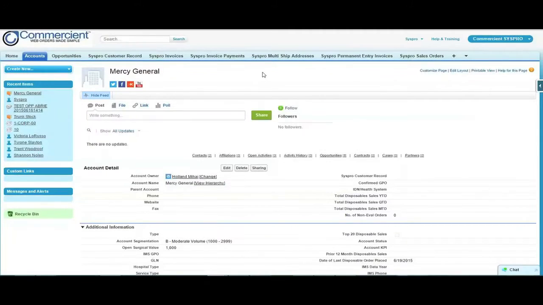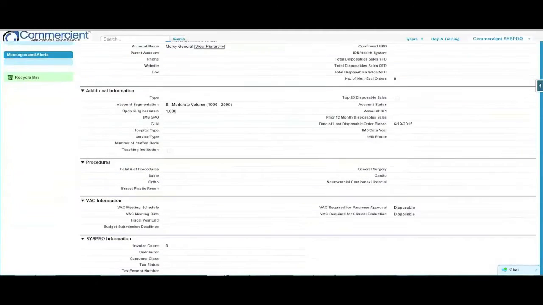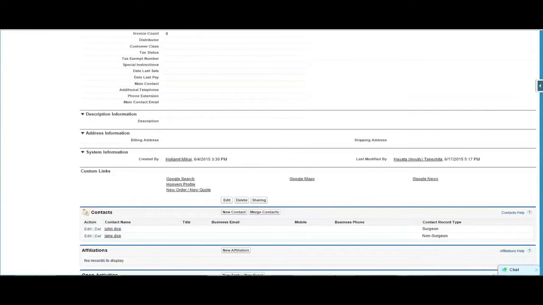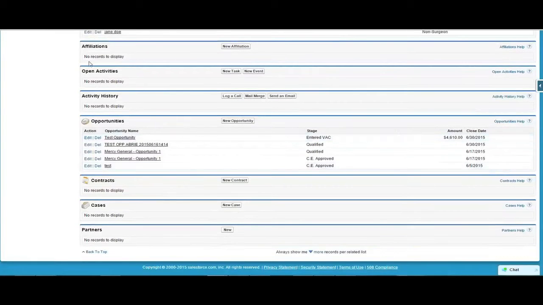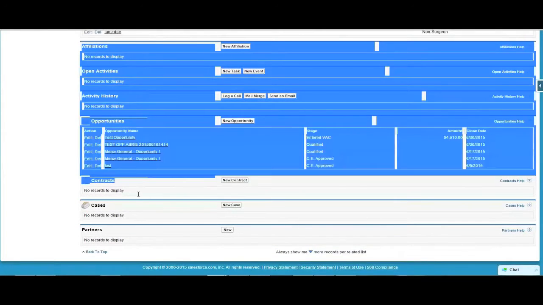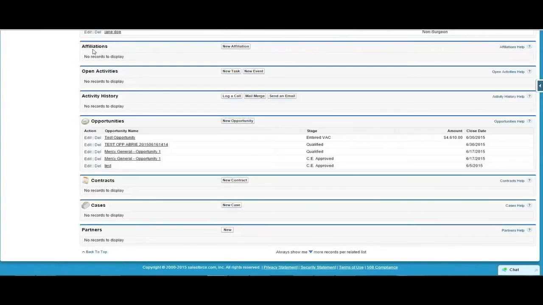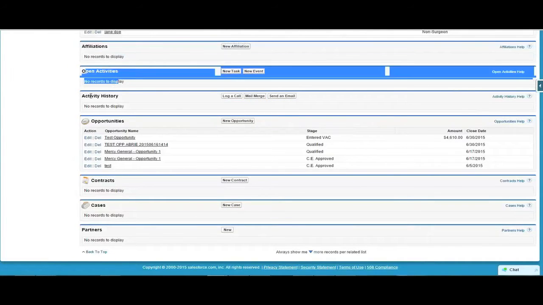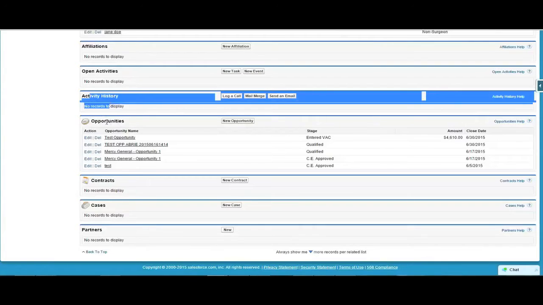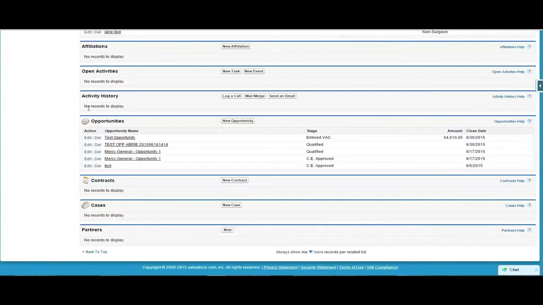We'll be laying out the screens with some sample layouts. So we scroll down the page and we'll see at the bottom of the page that we don't have any Syspro related lists. So we're going to drag those onto the screen. Each of these blocks is called a related list, and they are basically records that are related to this account.